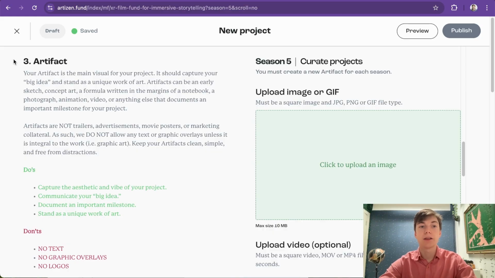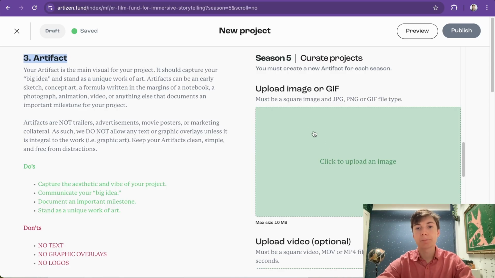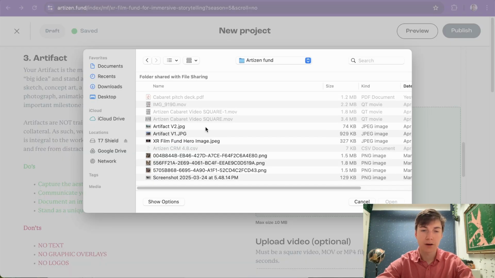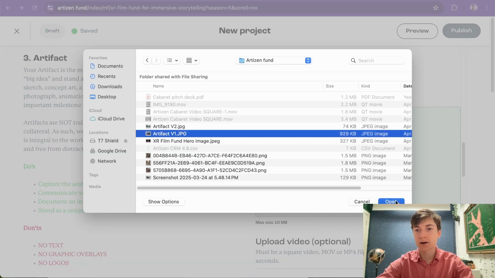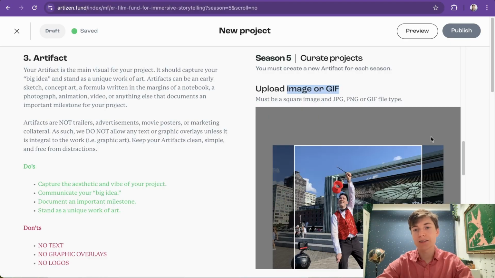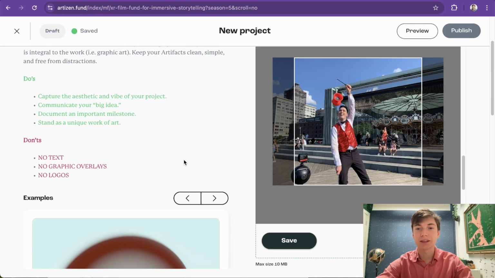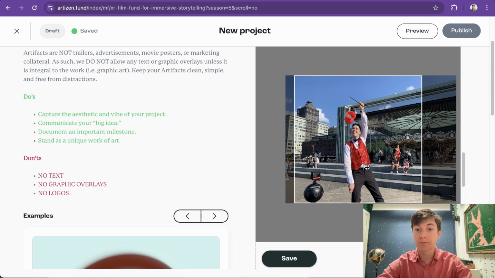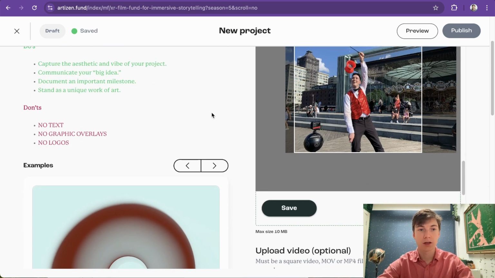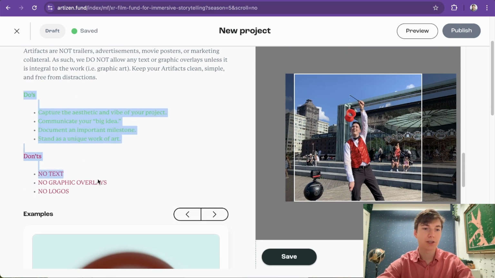Down here is the artifact. This is something I'll make another video detailing, but it's an important part of your project, and an important part of raising money. You can upload an image or a GIF, and it has to be square. Luckily, when you upload an image, you can pick that. You'll see that this image wasn't square originally, but luckily, you can crop here. That's helpful to note. Definitely pay attention to these.